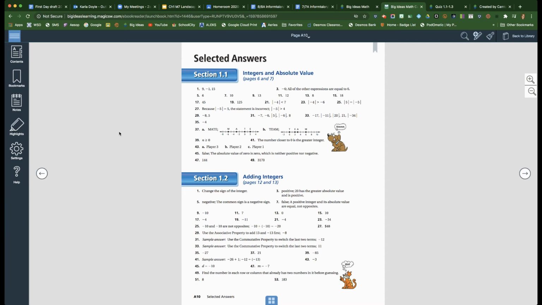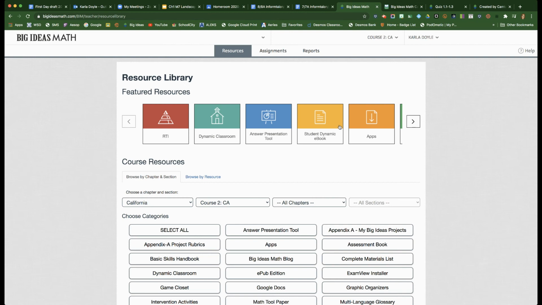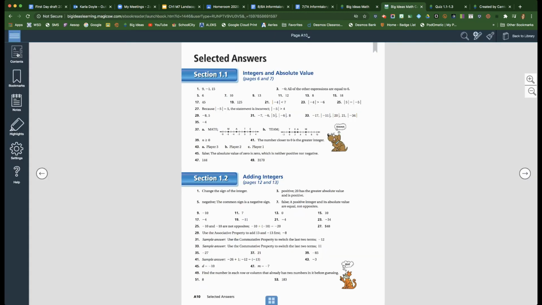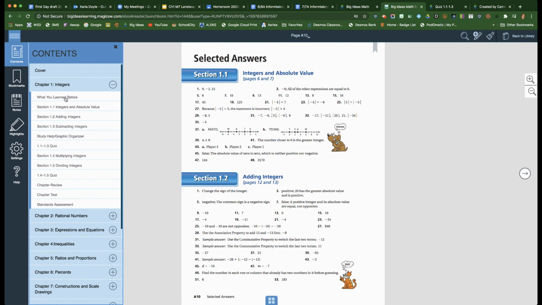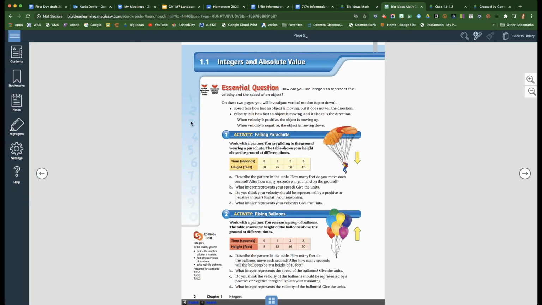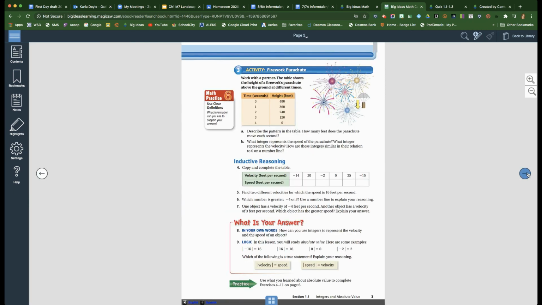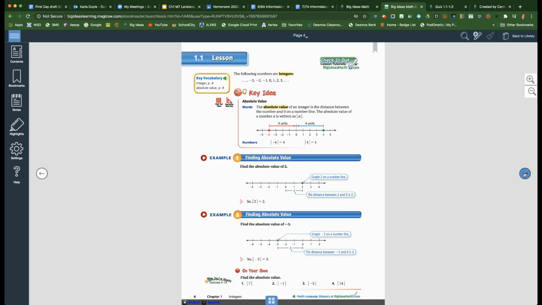Again, your student dynamic ebook looks like this. I strongly suggest you use it. It is filled with tools and resources and videos and super helpful all the way around. Okay, don't forget to ask your teacher if you need a little bit more help, but utilize your resources, you guys. Remember, all the play buttons are videos built in.